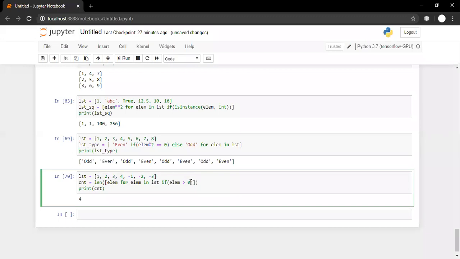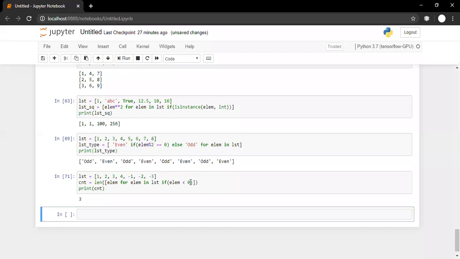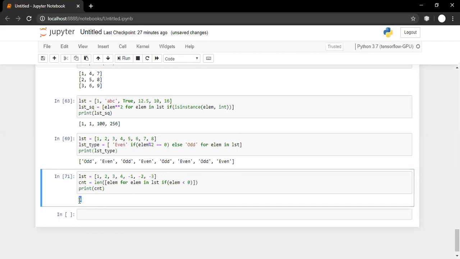If we want to count the number of negative numbers, we'll simply go for less than 0 and run it. So now there are 3 negative numbers in our list. So this is how you can use list comprehension for creating summaries also, that you can count based on some criteria. Any doubt, class?